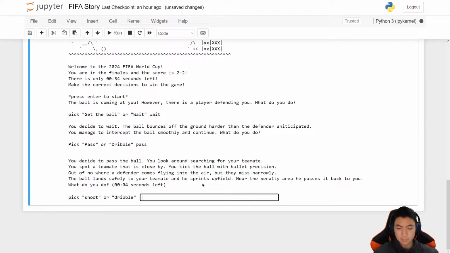Keep in mind, I didn't write this, but there are 2 defenders and a goalkeeper. So in total, there are 3 people blocking you from scoring. But that's the point. So let's just dribble.